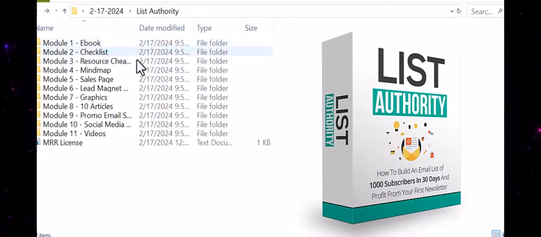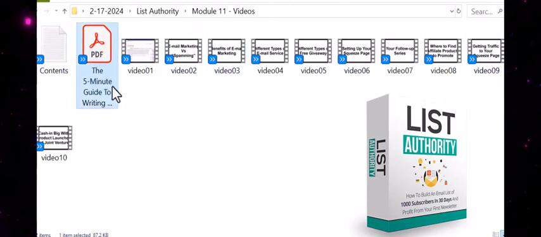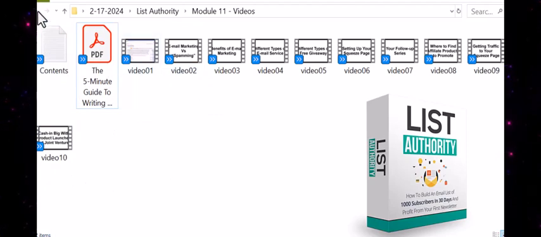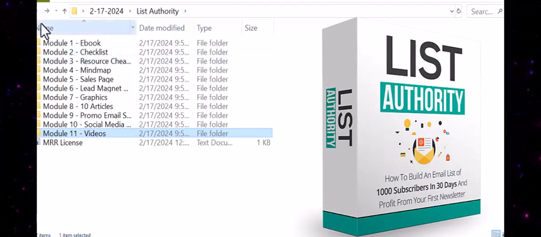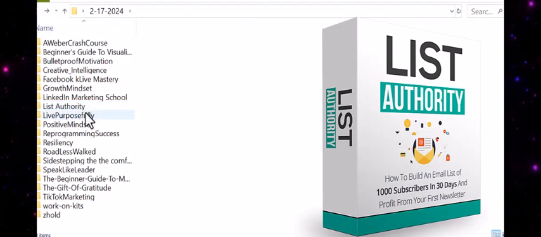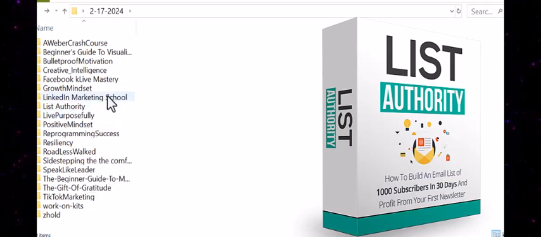It comes with ebook, checklist, resource, mind map, sales page, lead magnet, graphics, 10 articles, promotional emails, social media, and videos. Click on that, and these are the videos that it comes with. It comes with, what's this? A free guide you can give away to build your list. The names of all of the videos. Powerful, good people. So this is what I'm doing, okay? And it's awesome. Once you learn from these tools and pull the knowledge out and put it back in place, that's when everything changes.